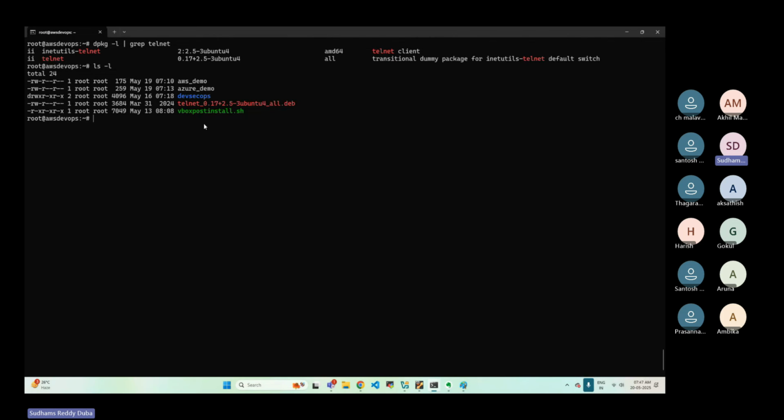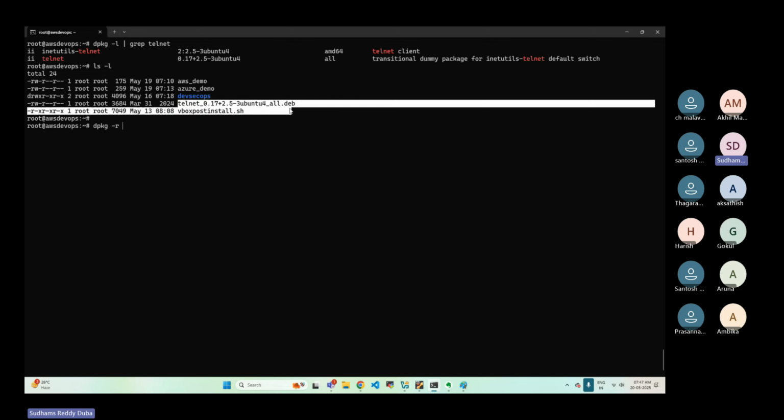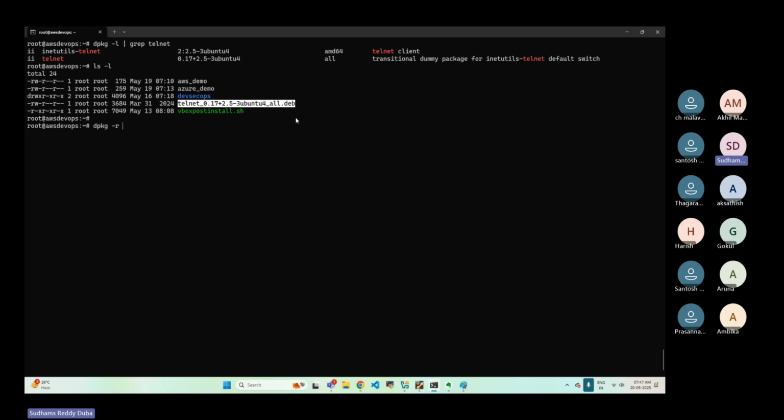Now let us understand how to remove a package from the system which got installed. For example, dpkg -r is for remove. Either we can give --remove like this, or the shortcut is -r, and the package name. Now the package name is this one. We should not give the file. The file is only to install the package.